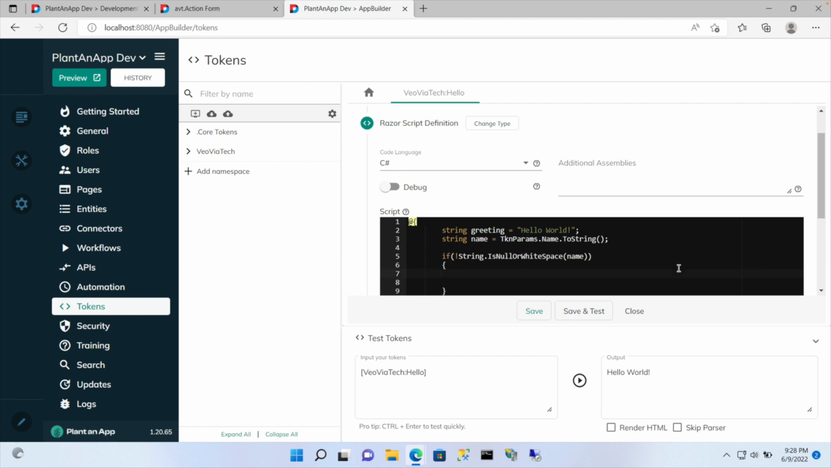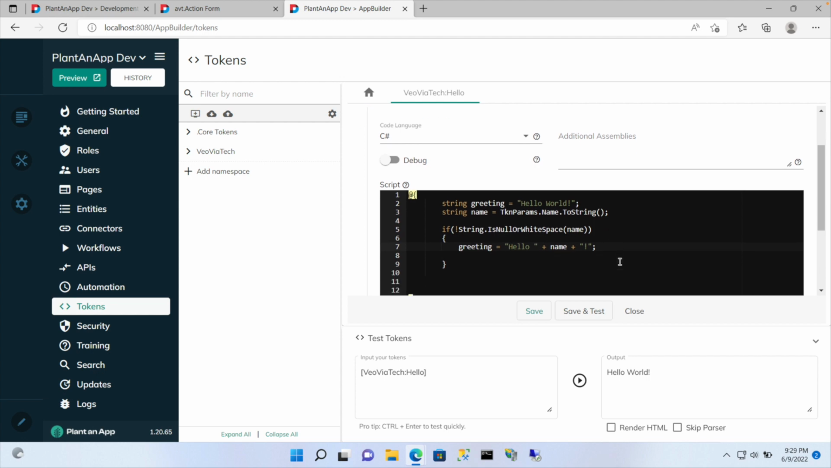And if that's the case, we need to override our greeting variable. So what we're going to do is say hello, space, plus name, and then for good measure add an exclamation point and a semicolon. So if it's not null or white space, we're going to override what's in our variable and do hello, name, and an exclamation point.